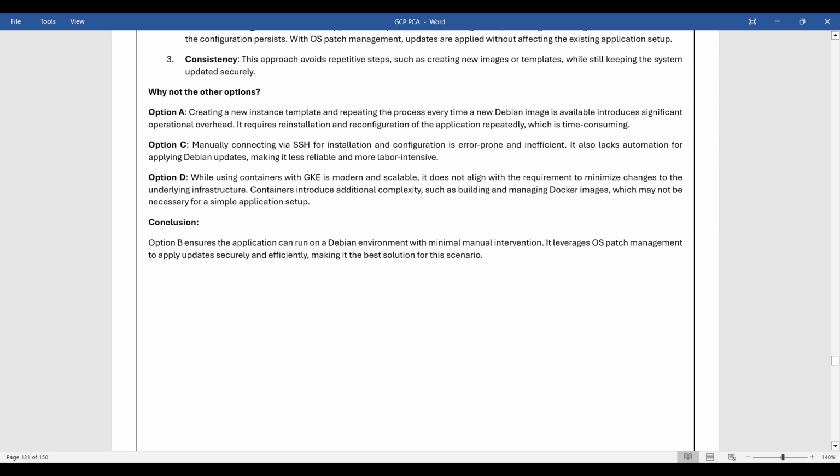Option A. Creating a new instance template and repeating the process every time a new Debian image is available introduces significant operational overhead. It requires reinstallation and reconfiguration of the application repeatedly, which is time-consuming. Option C. Manually connecting via SSH for installation and configuration is error-prone and inefficient. It also lacks automation for applying Debian updates, making it less reliable and more labor-intensive.